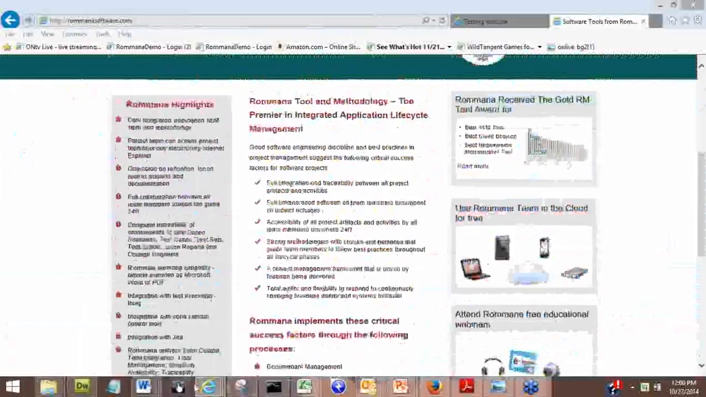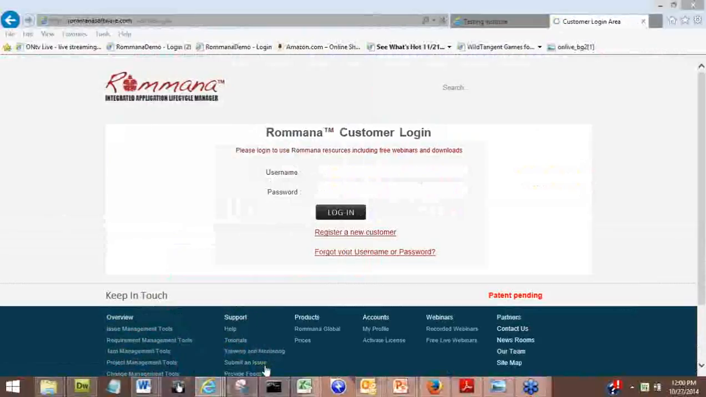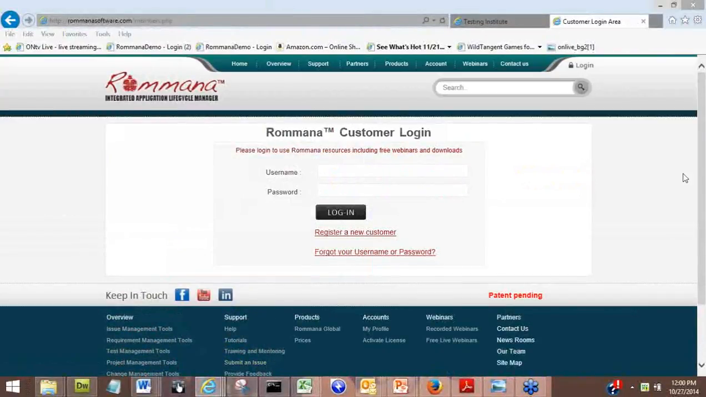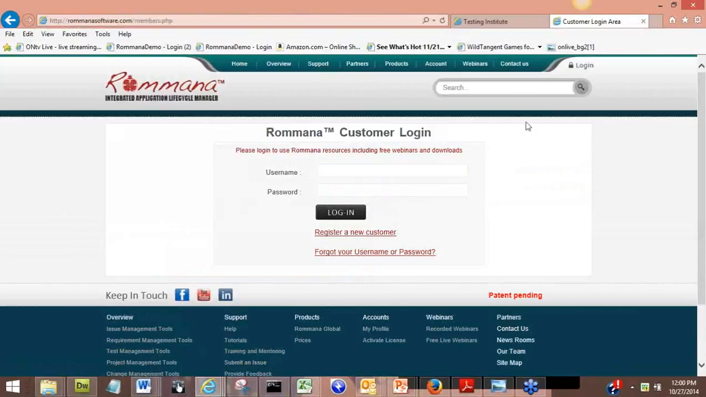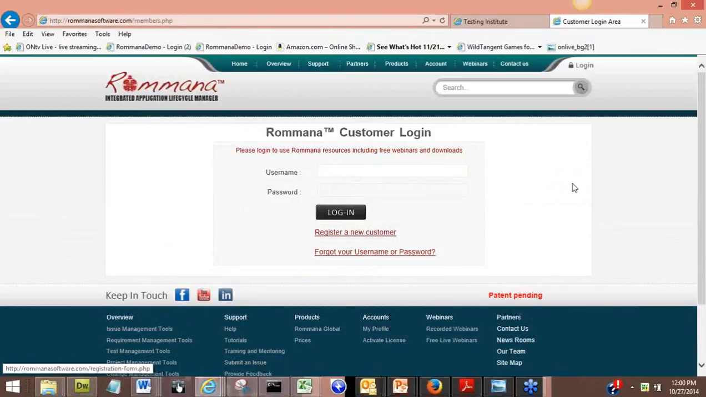Okay, down here at the bottom, evaluation request. If you go there, sorry, I have the control panel of Rommana. You enter your username and password. If you don't have a password, you request to register and so on. We would like to keep track of who's requesting the evaluation copy so that we can come back to you and say, do you have any questions when you're using it?